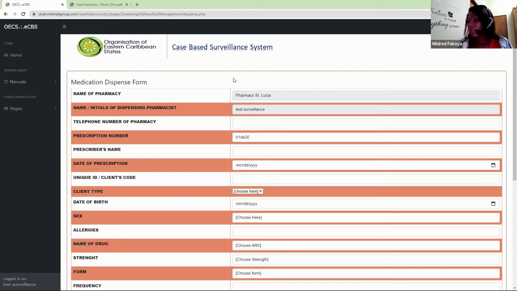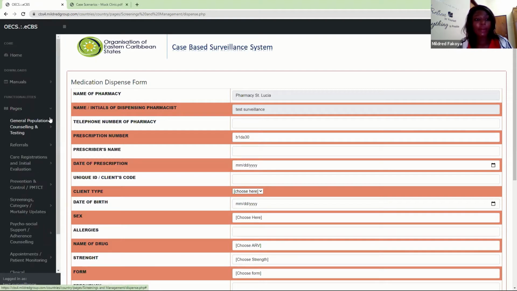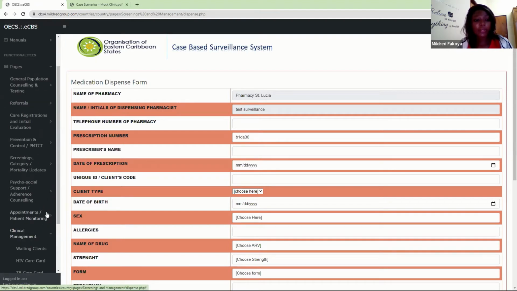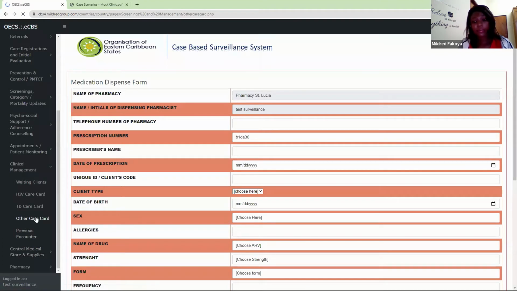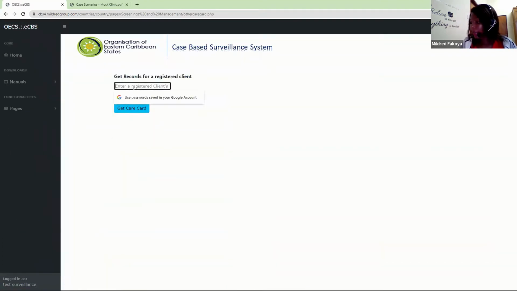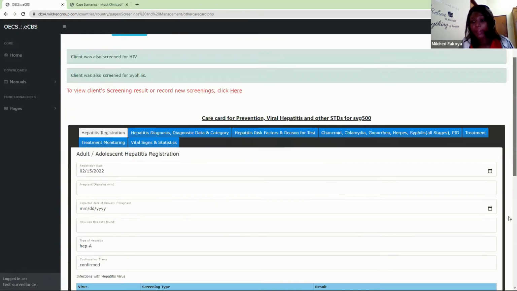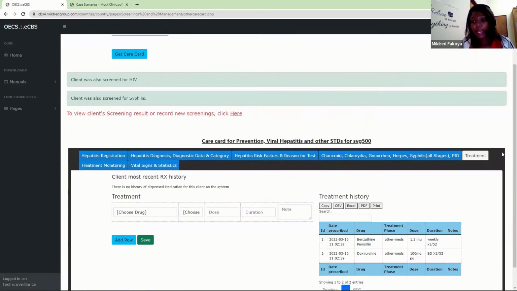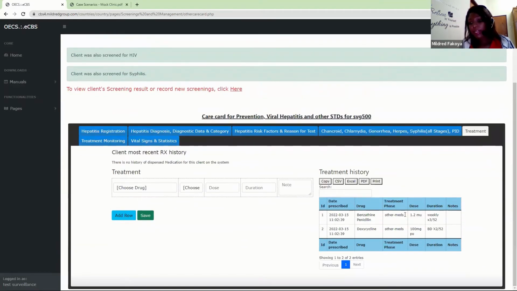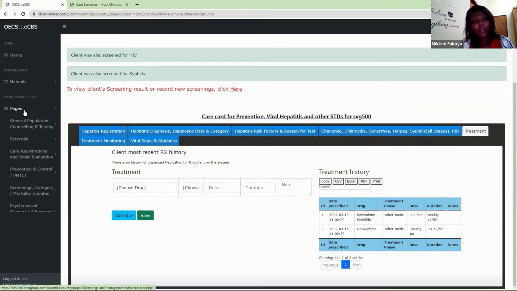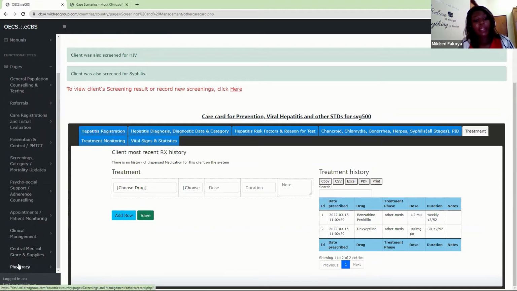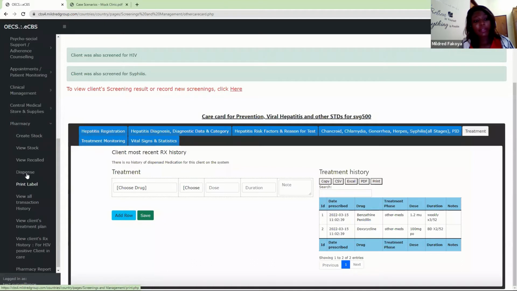The last client we looked at, before I come back here, let's look at what was prescribed to that client. So the ID was SVG 500. Yeah. So under the treatment of this client, we have penicillin 1.2, weekly, one weekly, so 3 of this, and 100 milligram of this for 2 weeks, for 14 days. Okay. So we'll come back to pharmacy and we want to dispense this prescribed medication.